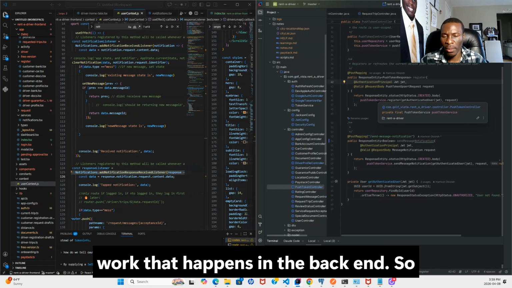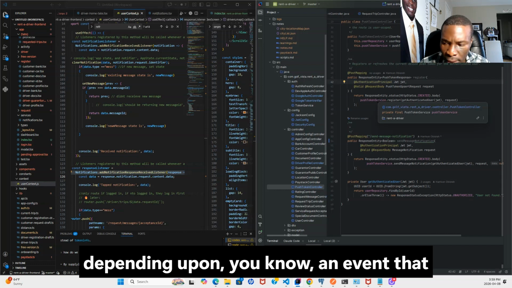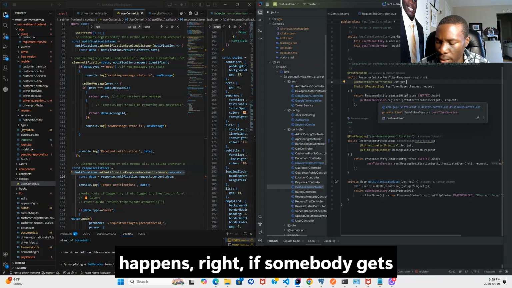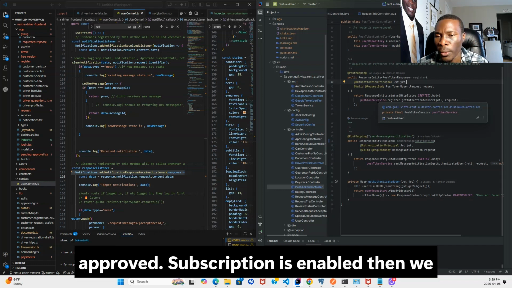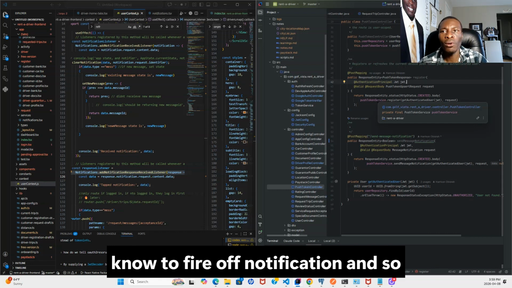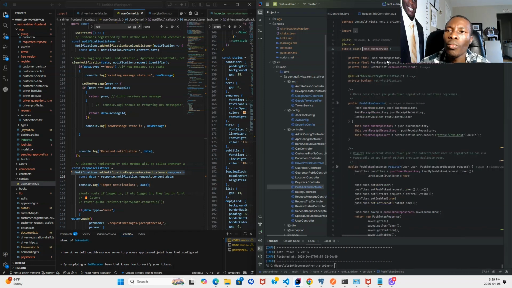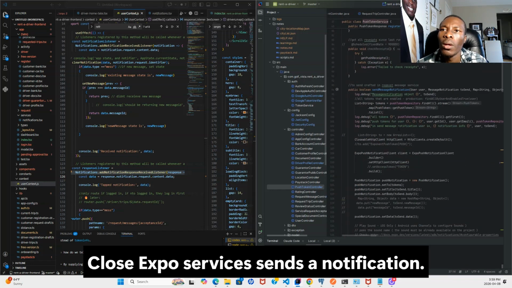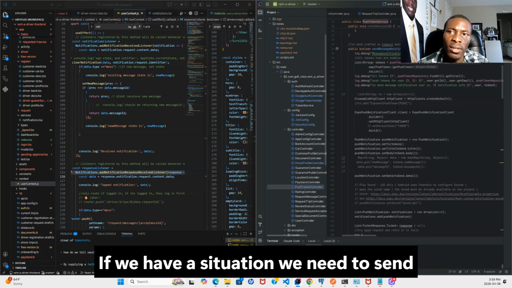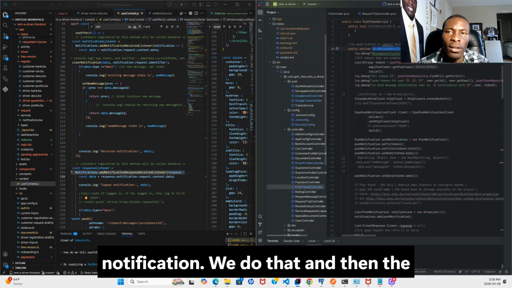Depending upon an event that happens, right? If somebody gets approved, so a subscription is enabled, then we know to fire off a notification, and we have a service to fire off those notifications. It calls Expo services and sends a notification. If we have a situation where we need to send a notification, we do that.